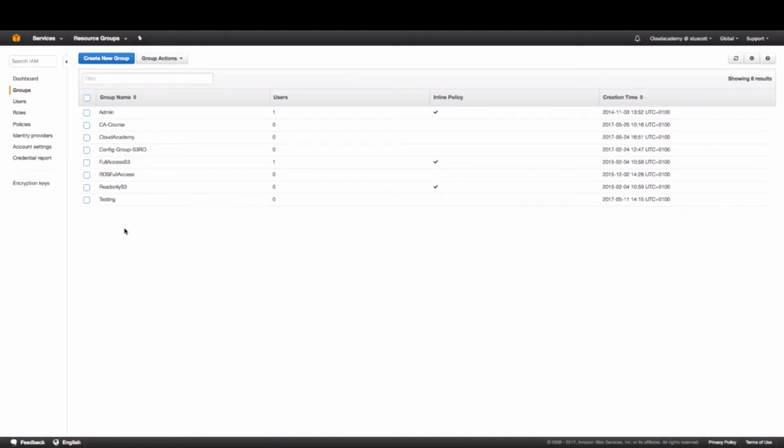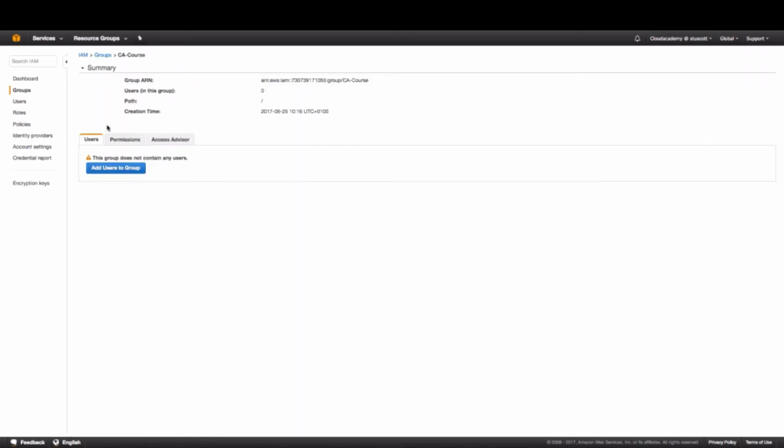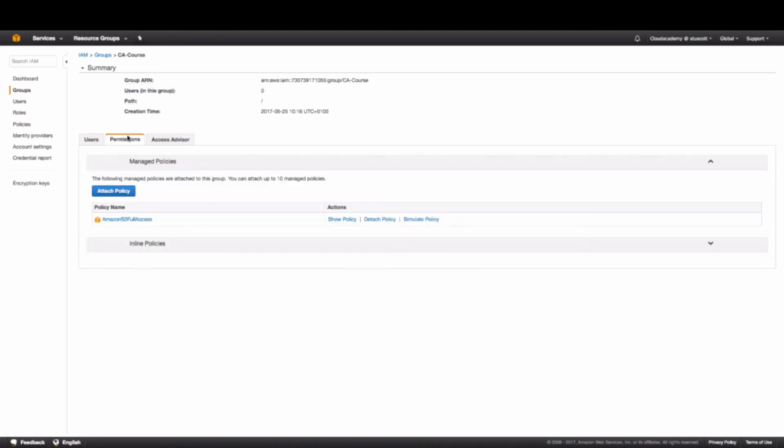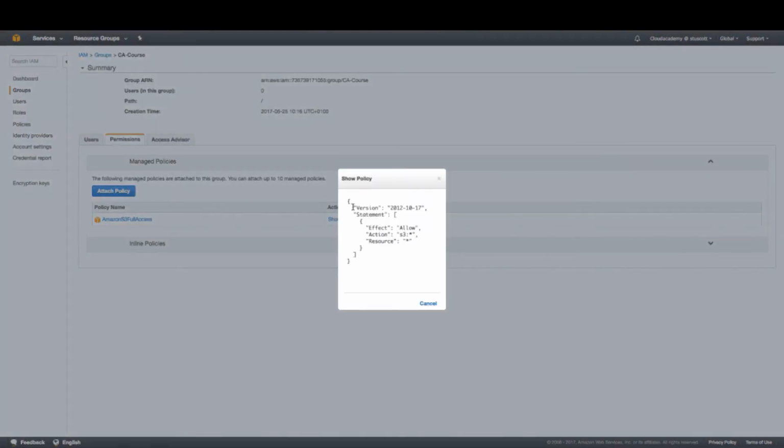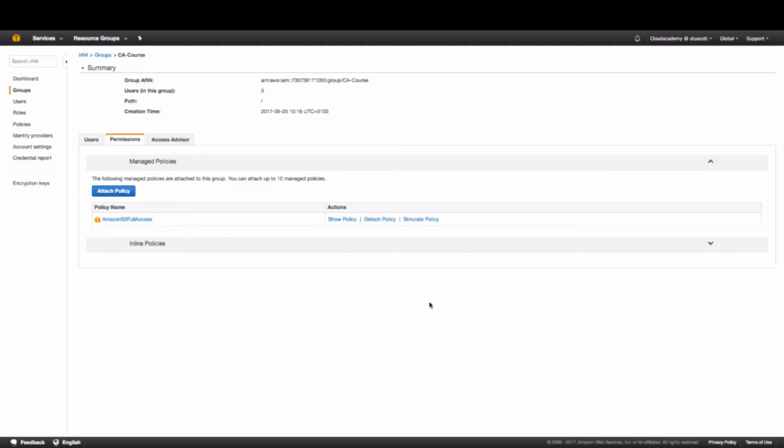Now, if you want to take a look at that, if we select it here, CA course, we can see we have 3 tabs: users, permissions, and access advisor. So the users tab, we can use this to add users to the group. At the minute, it doesn't have any users, and we can see up here, users in this group is 0. And if we want to look at the permissions, this is the policy that we applied, and we can have a look at this policy. And it's very simple. It simply allows all actions within S3 to any resource. But we'll cover more of the policies later in the course.